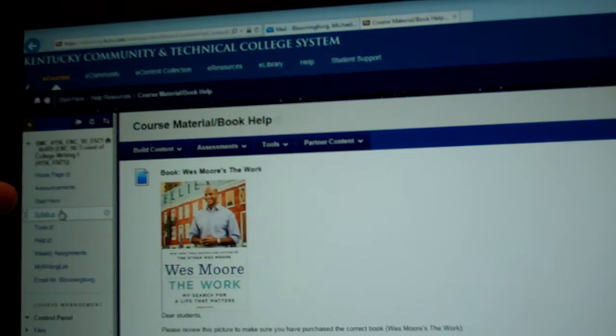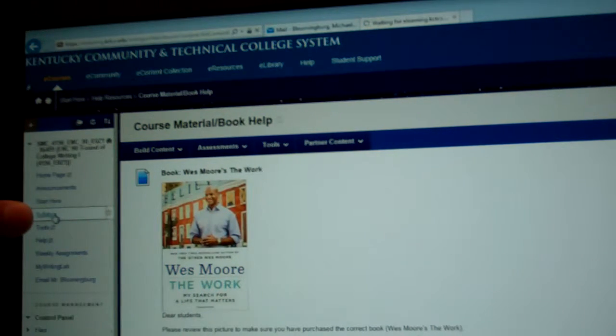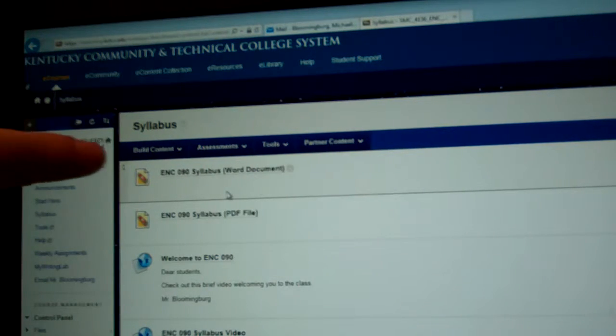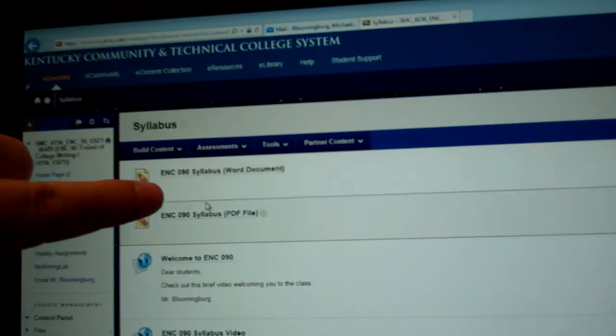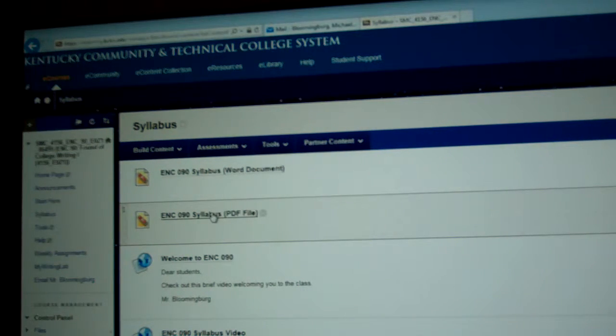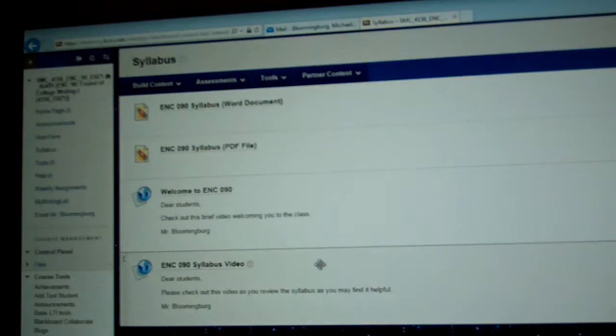Also, I'm going to go back over here to the main tabs. If you haven't done so yet, of course, check out the Syllabus tab. Because what you're going to find there is I've uploaded the exact same syllabus as a Word document and a PDF file. I always try to upload things in that manner in case you have problems with one file or the other. You have the backup there.